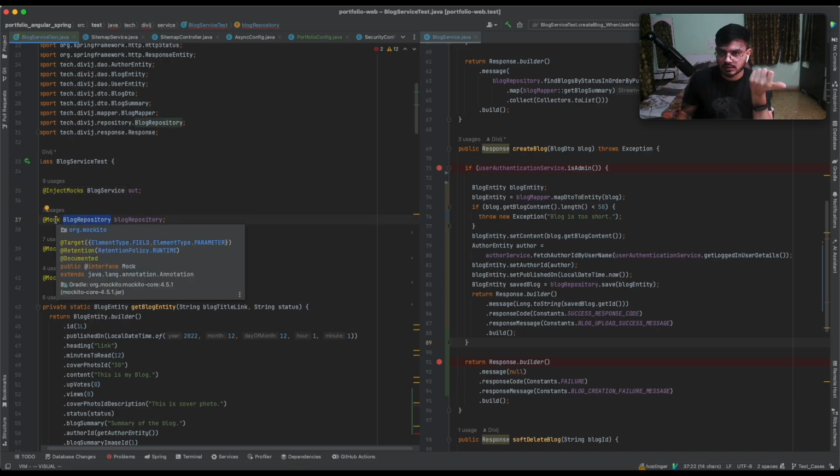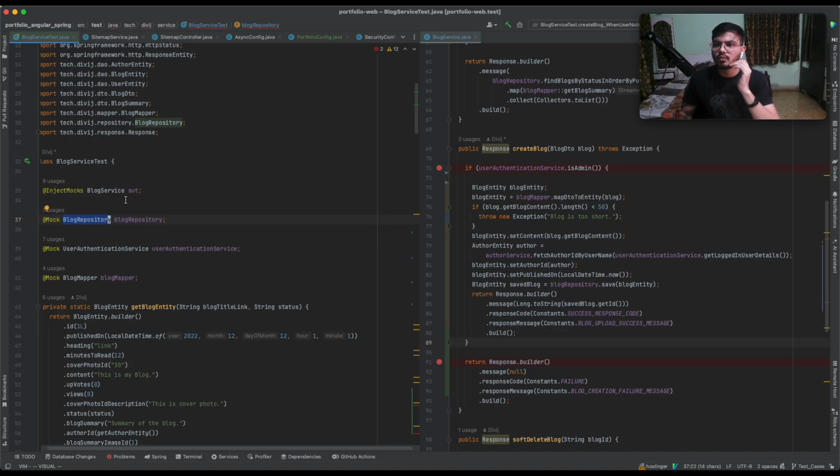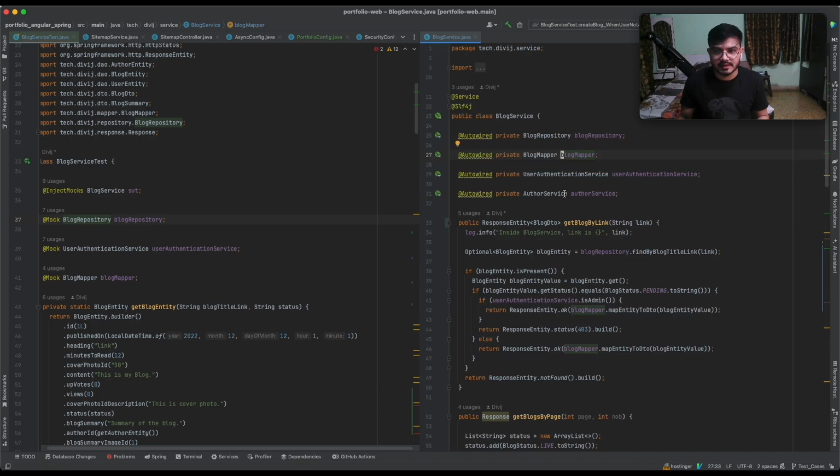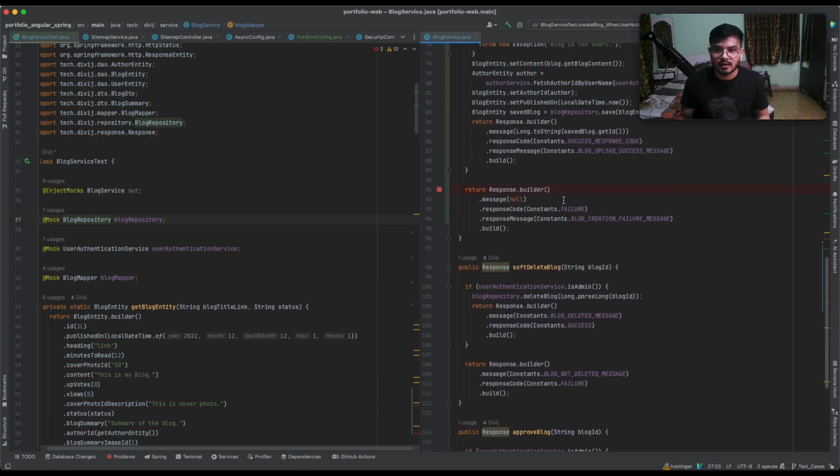Then you have your box. As I said, what you care about is only the particular method which you want to test, nothing else. When I'm writing a test case, I'll see which other services or classes this particular method is calling. I went here and I see it's calling block mapper. This should be autowired. Yes, it is autowired here.